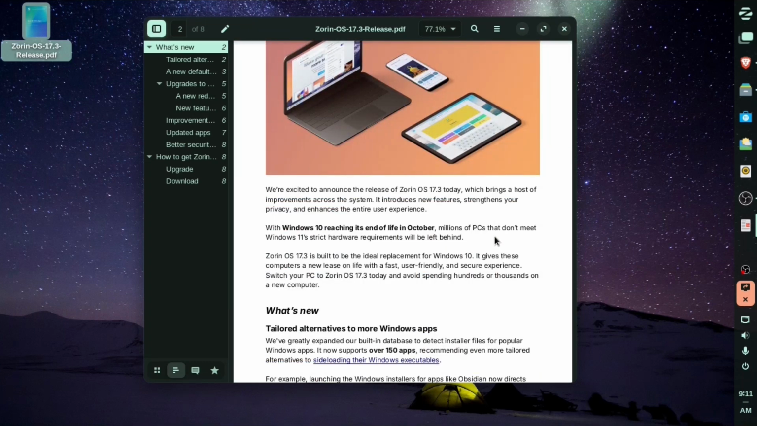Alright, so this is what they're doing with this because Windows 10 is reaching its end of life in October. Millions of PCs that don't meet Windows 11's strict hardware requirements will be left behind. Full disclosure, you can install Windows 11 on dinosaur PCs like this 14-year-old Lenovo. Can you do it? Yes. Should you do it if you don't know what you are doing? I would have to say no. So that's why Zorin OS is an alternative to this.